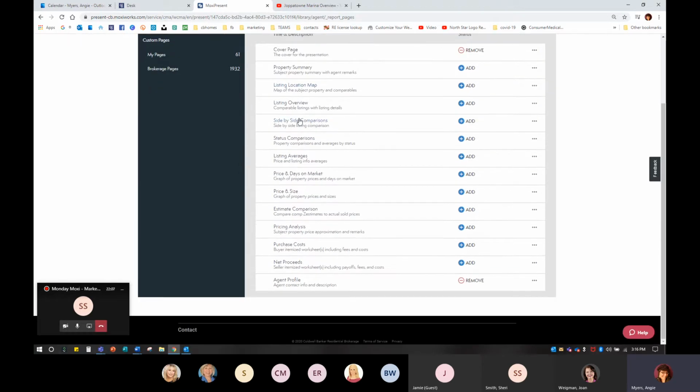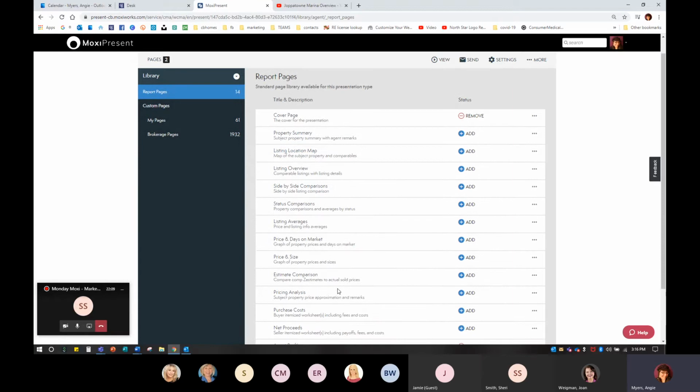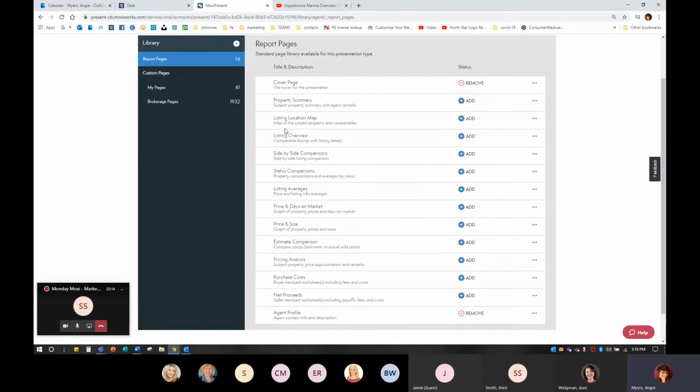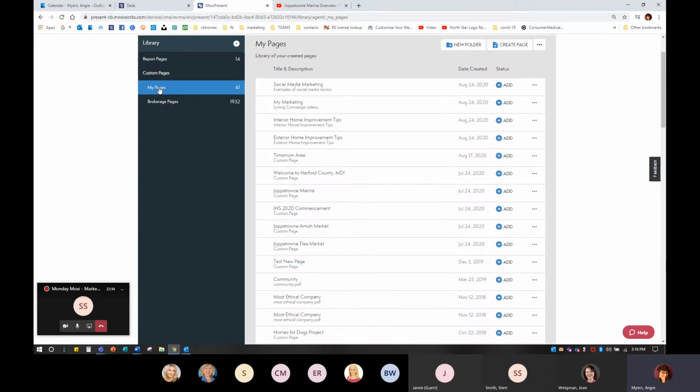So from here, anything that's in Moxi, I can use. I want to be very, very careful that I'm not including CMA pages if I'm not including a CMA. The estimate comparison that gives the Zestimates for the sold prices is wonderful, but if I don't have any properties in here, it's just a base community presentation, so I'm not going to include that. You can scroll through any page that you've already uploaded into the system, which I will show you how to do in a moment.